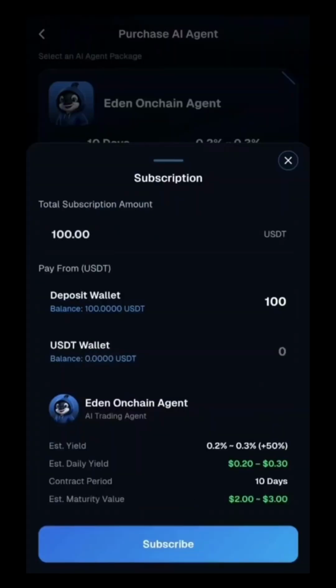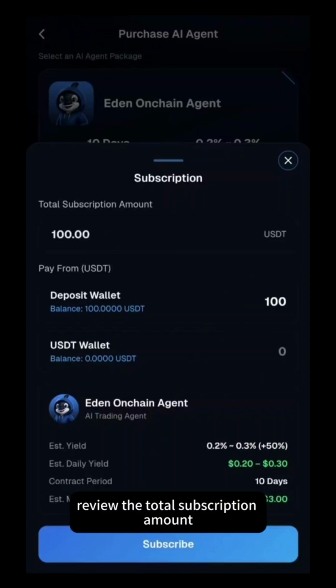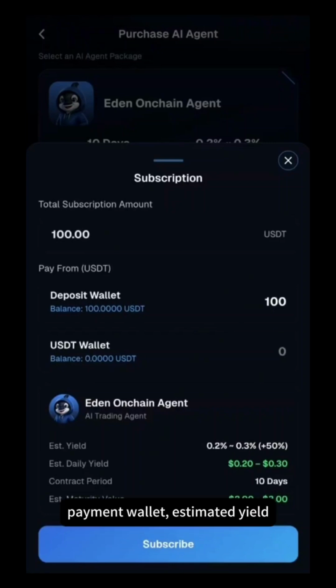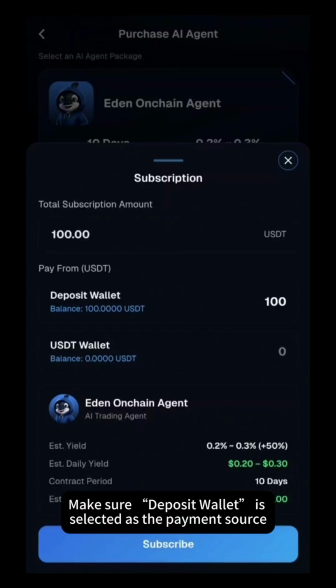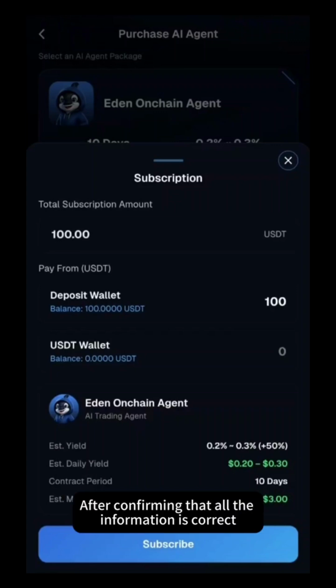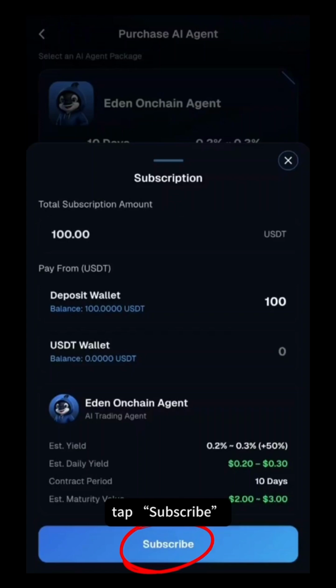Step 3. Review the subscription details. On the subscription page, review the total subscription amount, payment wallet, estimated yield, estimated daily yield, contract period, and estimated maturity value. Make sure Deposit Wallet is selected as the payment source. After confirming that all the information is correct, tap Subscribe.